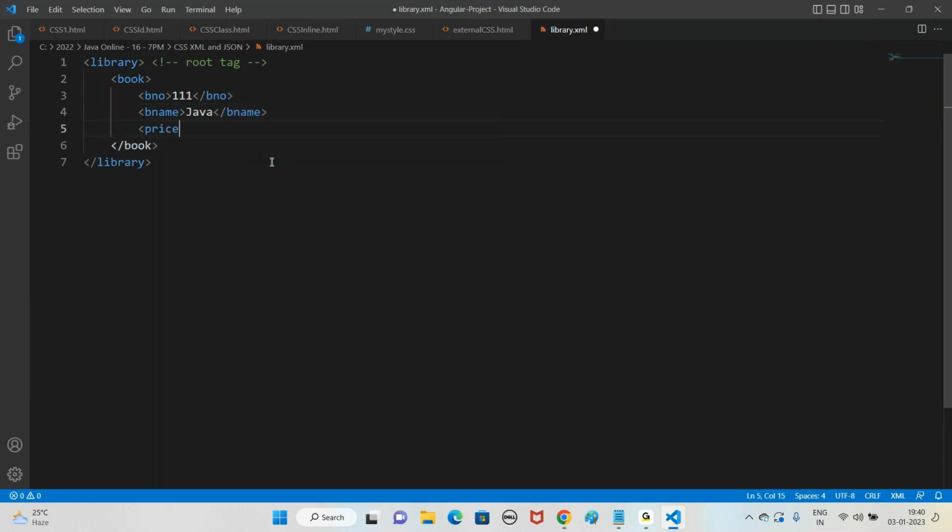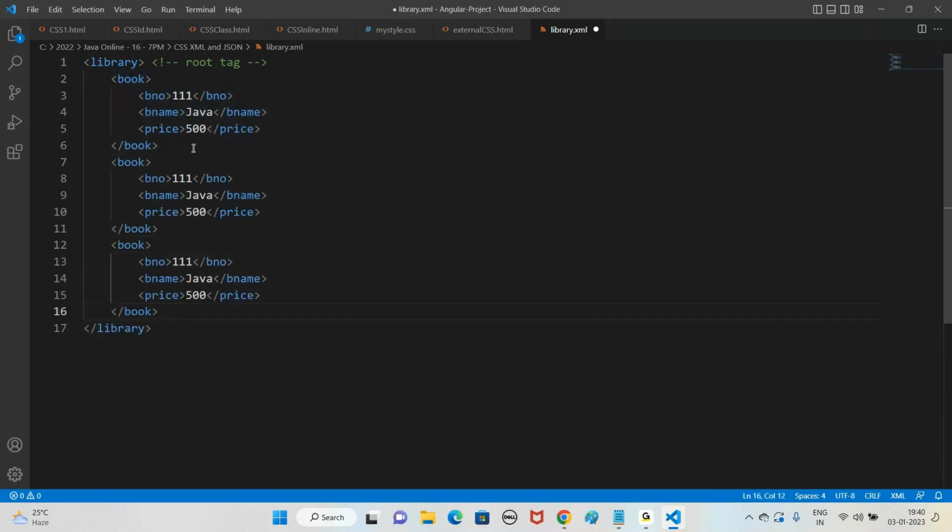Price, the value of price. Like that, however many books we want to collect, we can collect here. The data will be in the form of tags. That's a simple difference between database tables and XML.